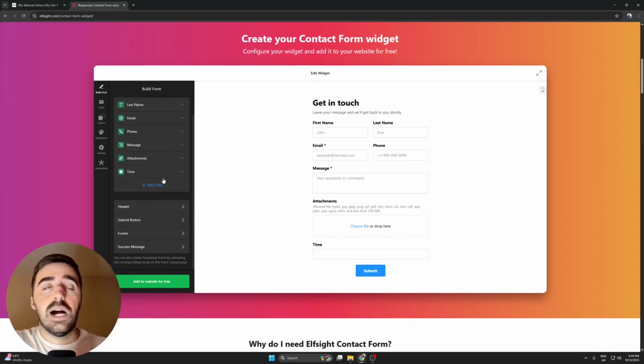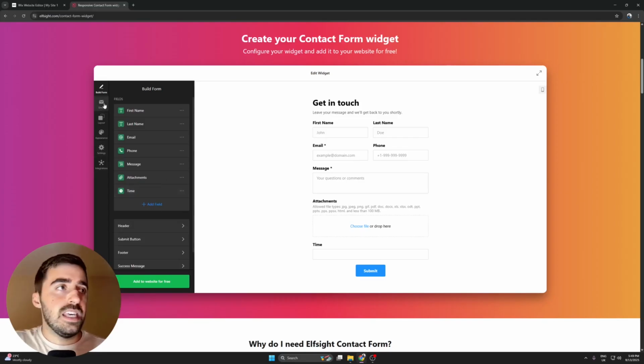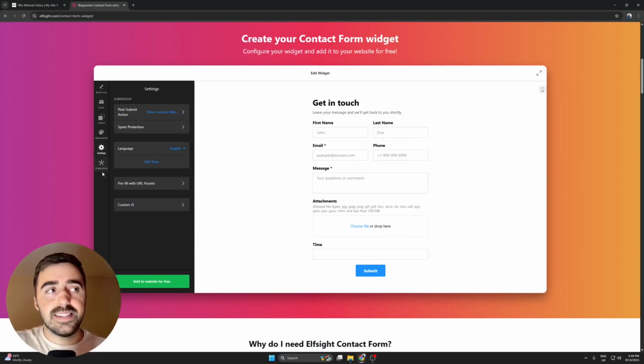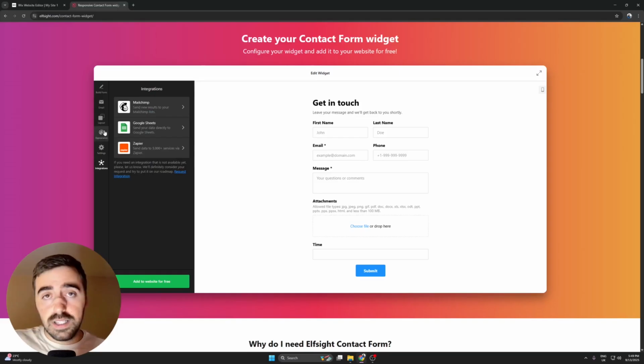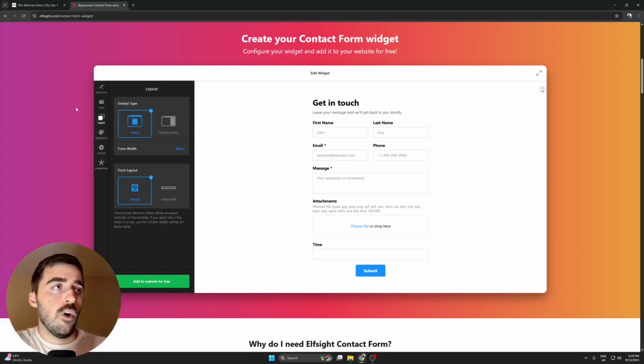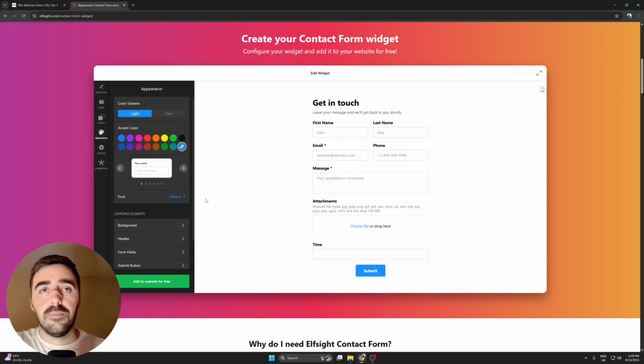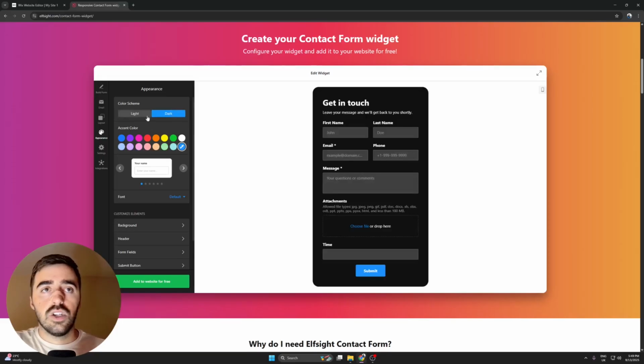Then once you're done with building out your form, on the left hand side, you will see email, layout, appearance, settings, and integrations. These are even more customizations you can take advantage of to further customize your contact form. So for example, if you go to appearance right here, at the moment it's light mode. The color scheme, I can change it to dark, just like this. I think I actually like this one more, so I'm going to stick with that one.